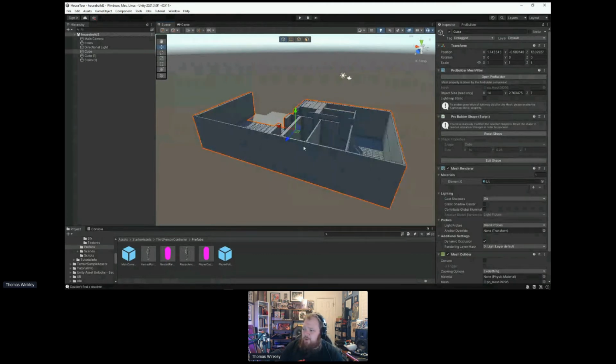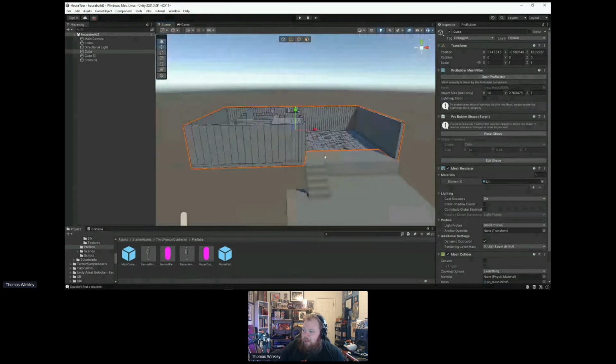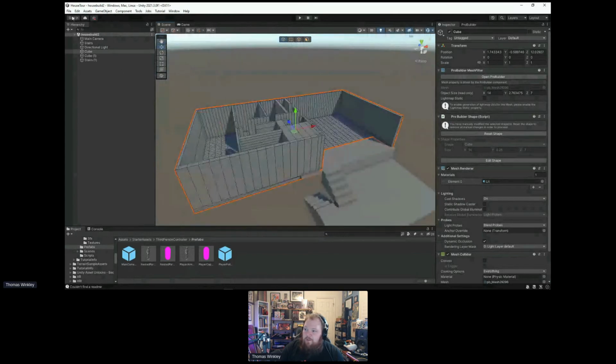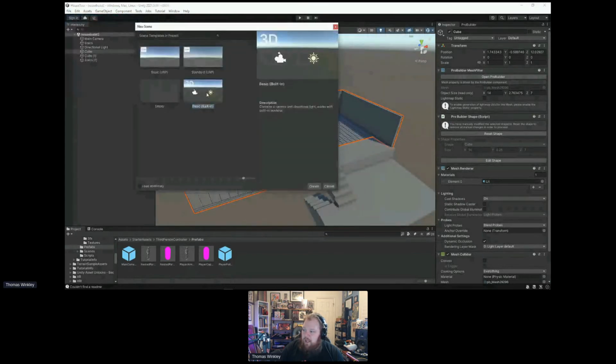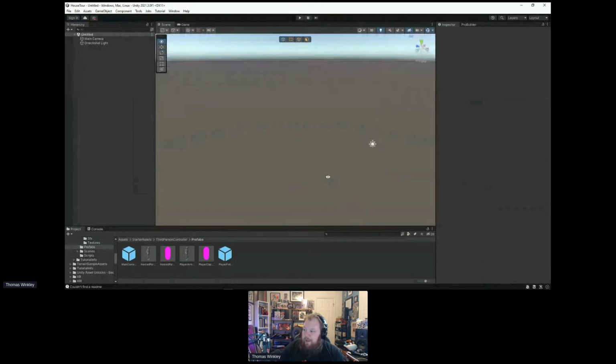And this is a project I was working on. I'm actually working on making like a VR walkthrough of my house just to keep my VR skills sharp. But let's go ahead and go File, New Scene, and we'll open a basic 3D scene. And we start up kind of in the basic Unity scene.